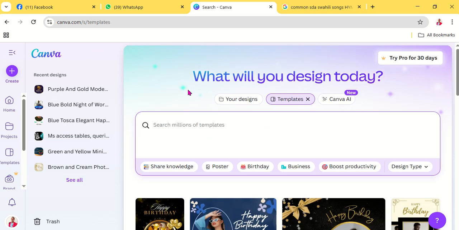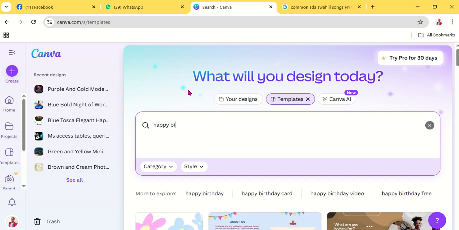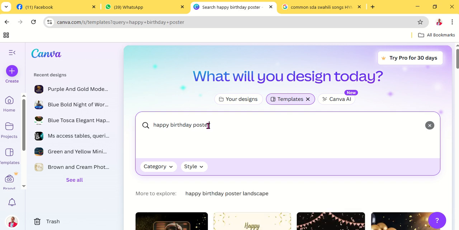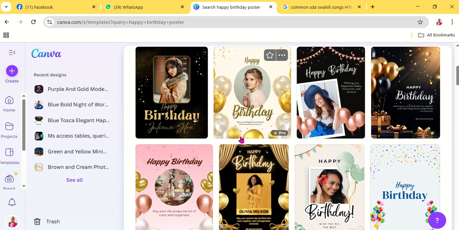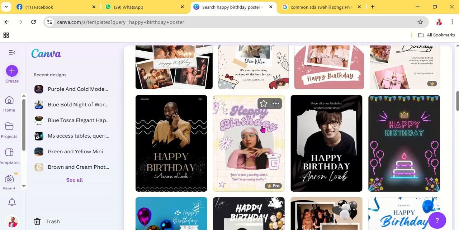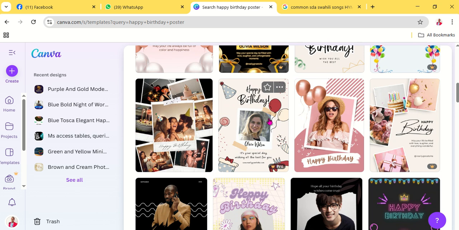So you write happy birthday poster, happy birthday poster. Canva is going to enable you to get some templates that you can work with. So here are examples of templates that we can utilize in this design. I'm going to pick one of them and then we can work with that. So let me go for maybe this one.